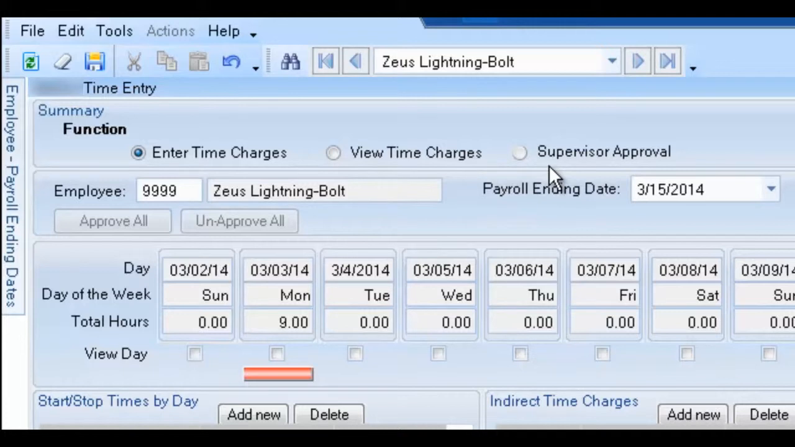Supervisors can click this and see all of their employees' timesheets and go through the individual time charges and reject or approve each of them.